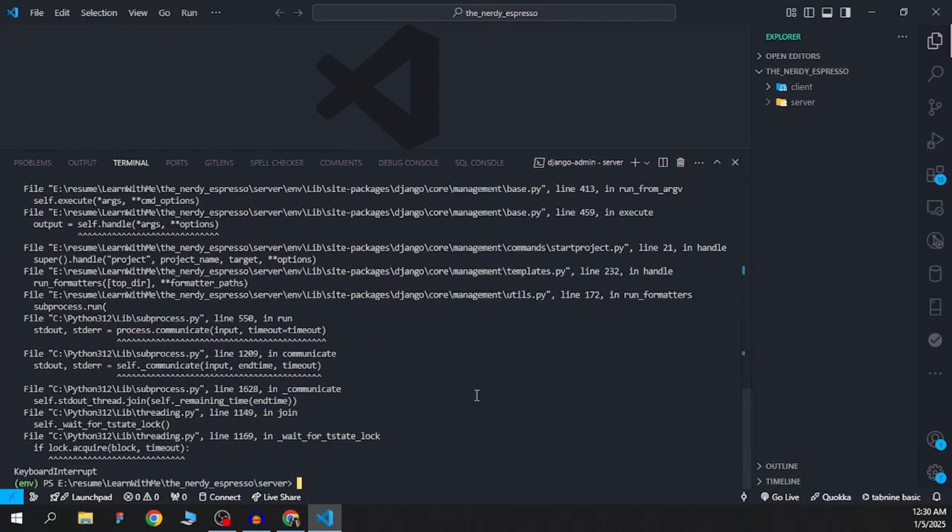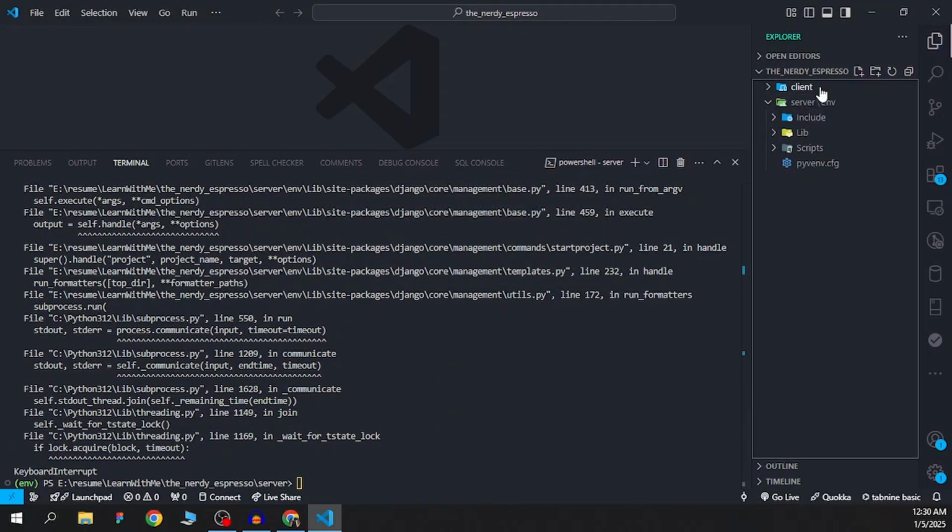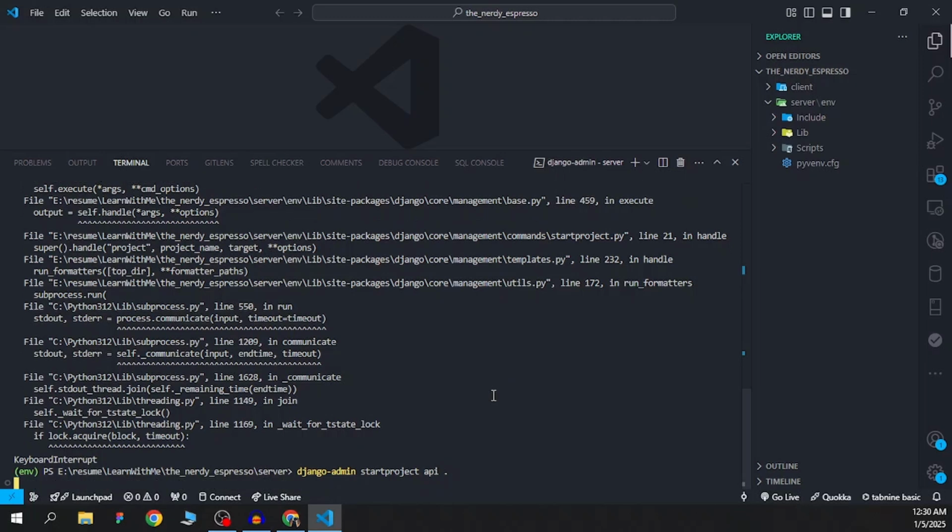Okay, I don't want it to be like this. I don't need a nested root. If you don't need a nested API under API, you just put a period there and it should work. Gotcha.